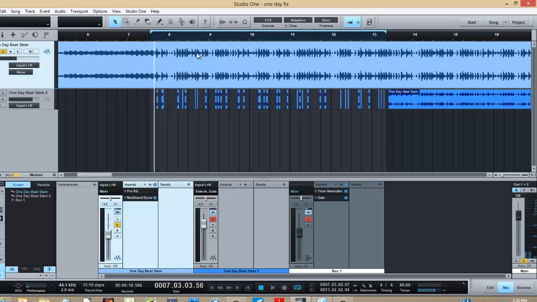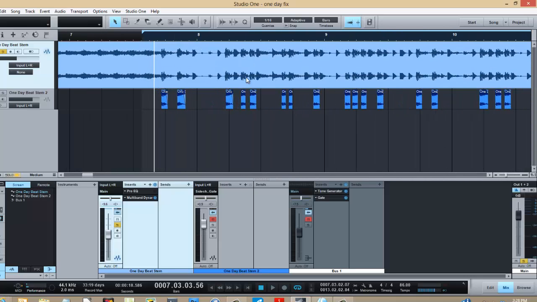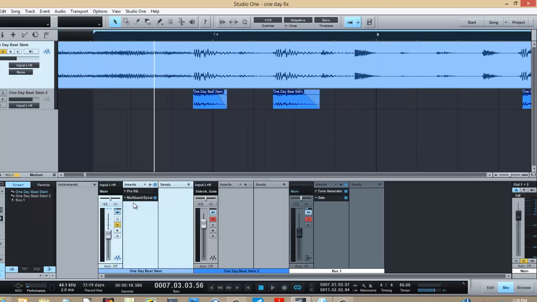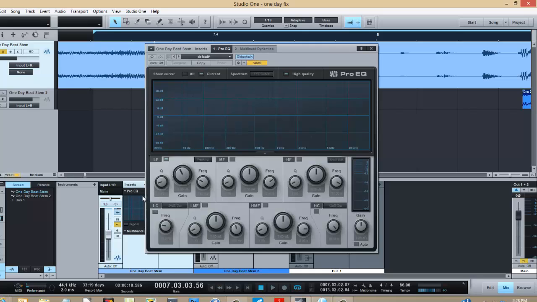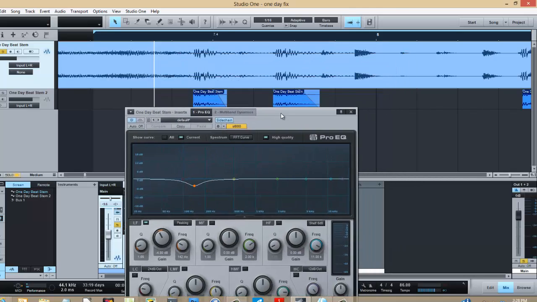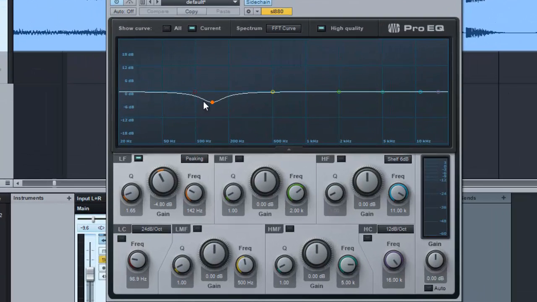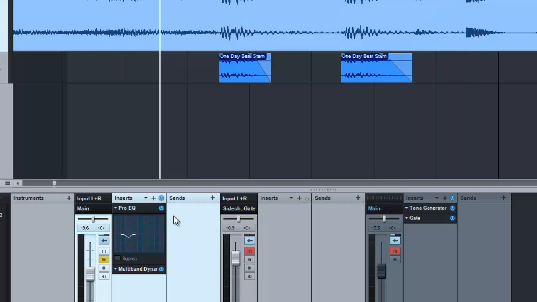So I wanted to, like I said, play with it. And the first idea I had was to notch out the frequencies where the distortion was coming through. To do that, I was thinking about using a Pro EQ. And let me turn this on. I used the spectrum analyzer in T-Rax, and it sounded like it was about 120 hertz. So as you can see, I notched it out, and I played it.